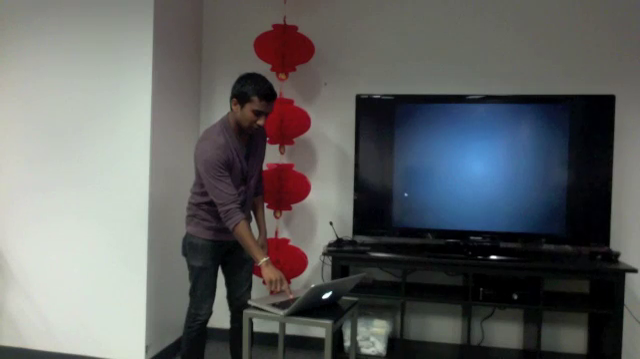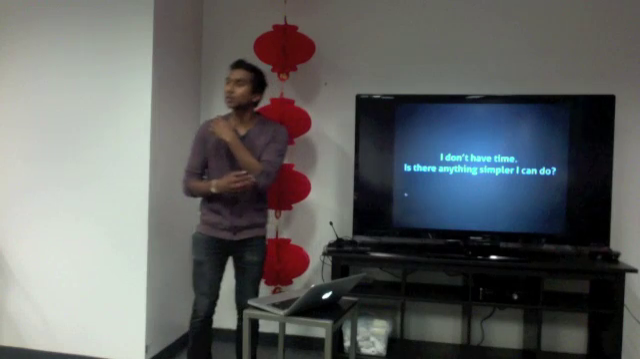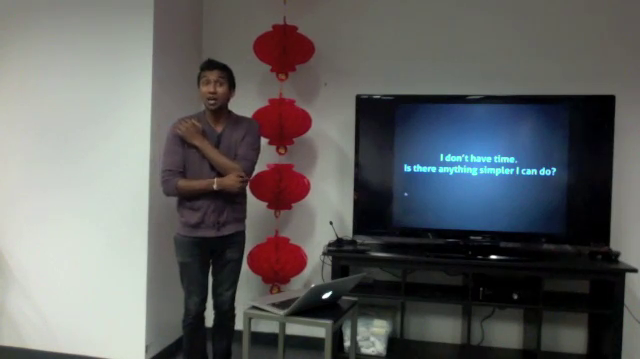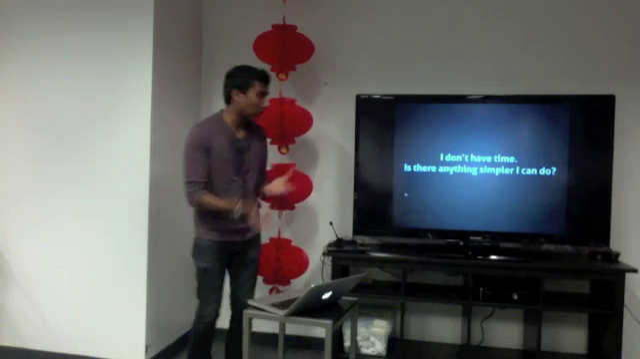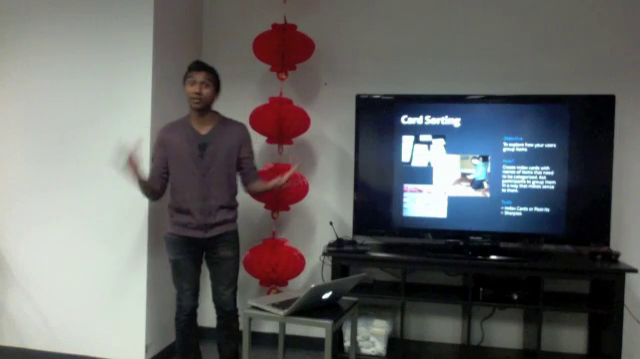So I'm actually going to jump into this part where it's, I don't have time. Is there anything simpler I can do? Because there are going to be some teams next week which may not have functioning prototypes. And so here are a few activities that you can do to learn something at a usability fair.